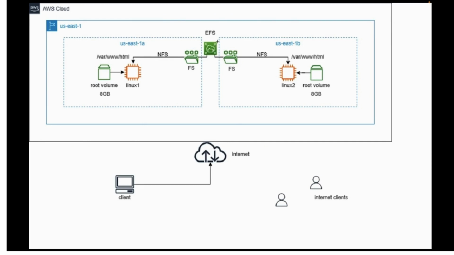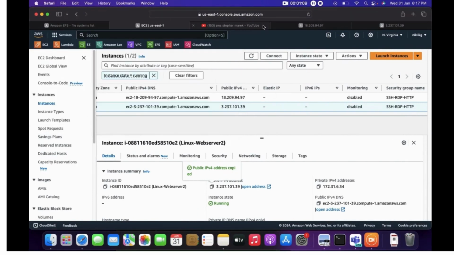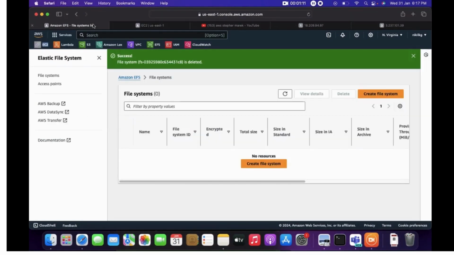As I told you, EFS supports the NFS protocol. Okay, let's move to create the EFS service now. So for that, I have opened the EFS service. You just search for EFS and you will get it. So the page will load like this. Okay, so here we have to create a file system. My file system is showing empty.